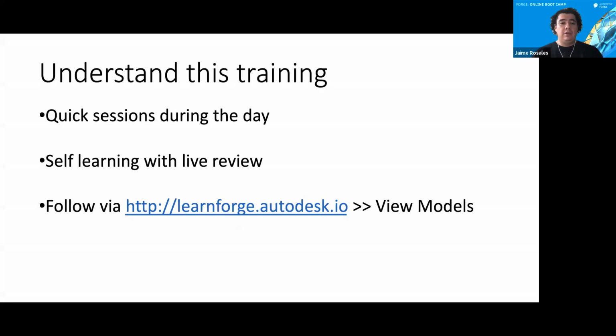A little more background on the training. We will do quick sessions during the day. This is set up as self-learning with a live review, and we will be following along the tutorial for view models that is hosted on our learnforge.autodesk.io site.